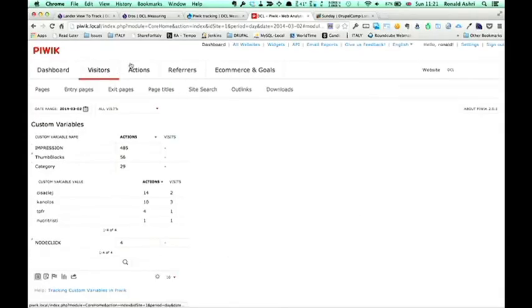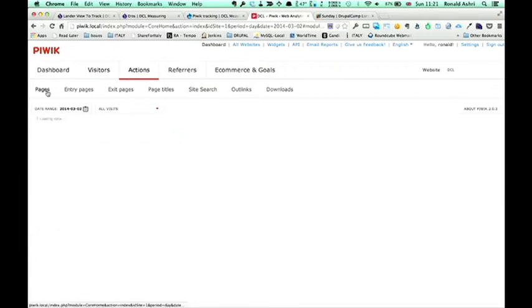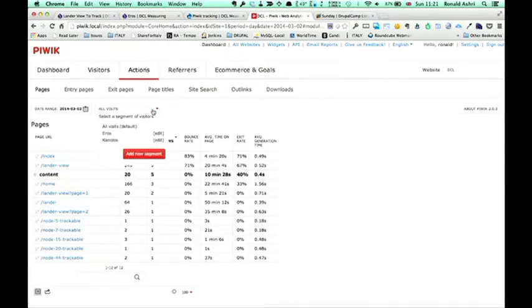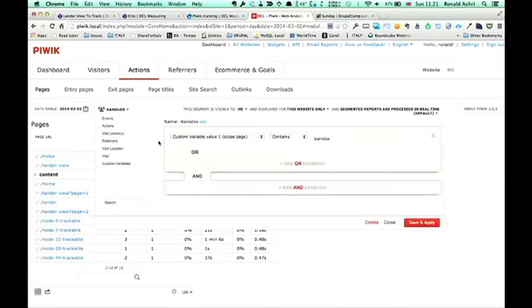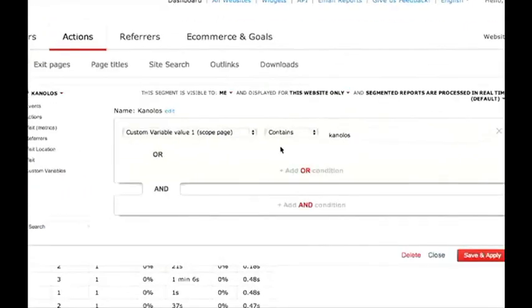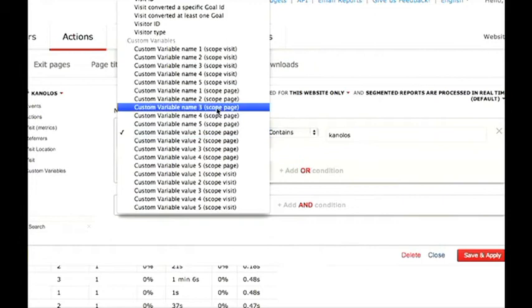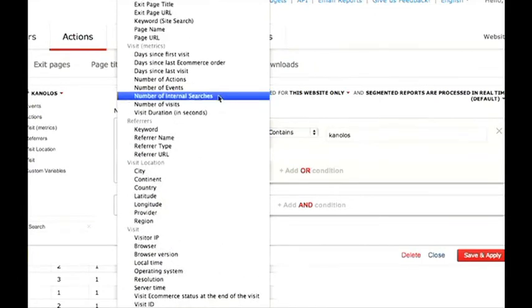So what you do is create, let me just go to the pages section, you can create a segment. And segments are a very powerful thing, very useful to work with. So what you're saying is, I want to segment my data based on the fact that the visits I'm looking at are within that flow, you had the custom variable, its value for the scope page, containing canolos. Right? And you can do that in a number of different ways. And obviously, you can segment your data not just on custom variables, but on analytics-specific things. Right? So it's a very useful tool.